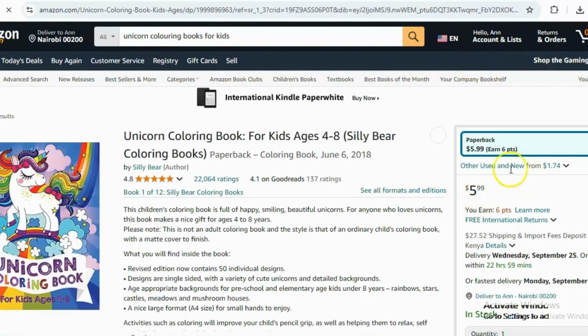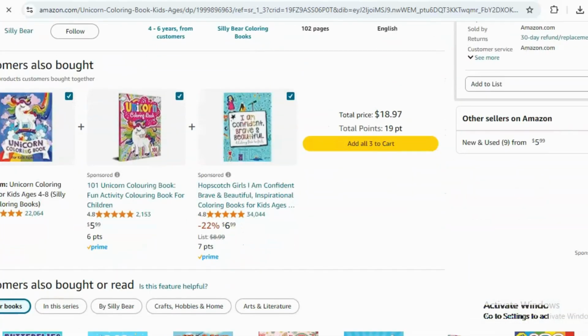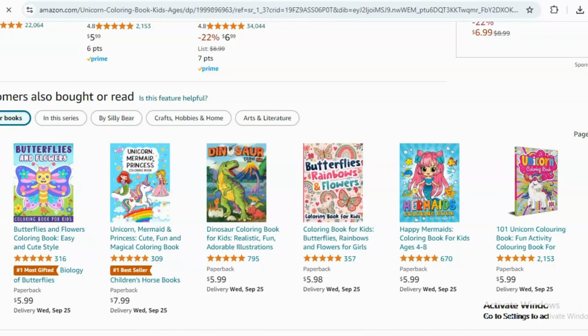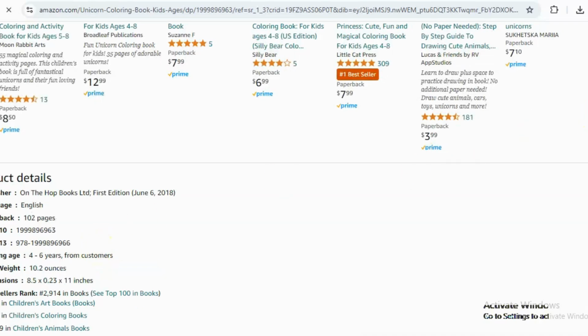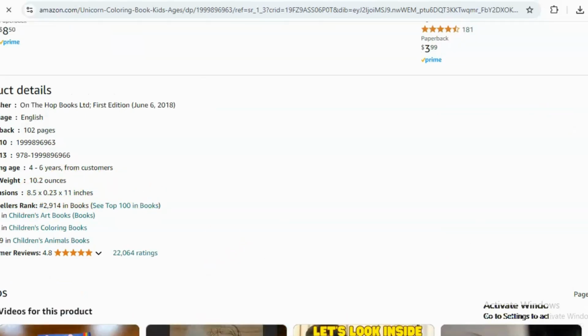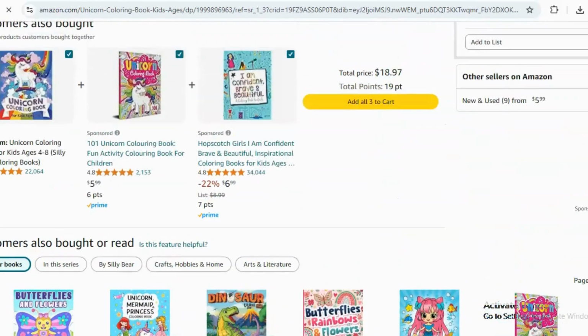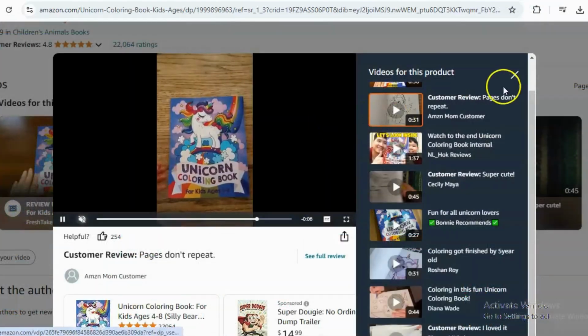As you can see, it's selling for $6. We need to scroll down to here so that we know the dimension and the number of pages. So we can go with 100 or 105. And also the dimension, it's 8.5 by 11 inches, as you can see. You also need to go through the reviews of the customers who have purchased the coloring book.